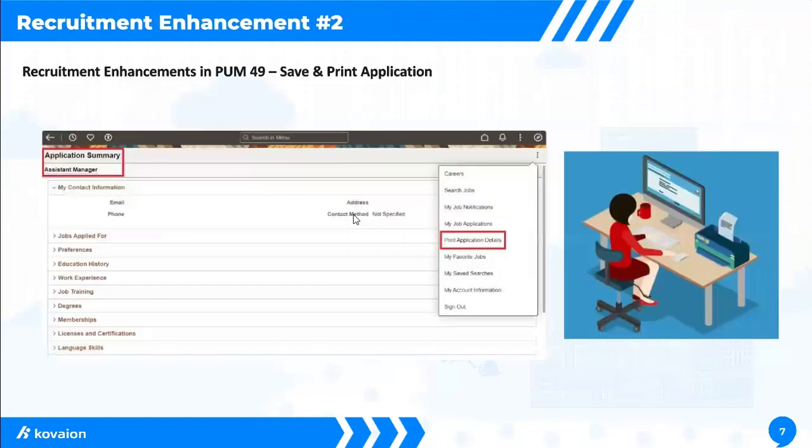Next comes the save and print application. This is another interesting feature added in PUM 49 for the recruitment module. Here, an applicant can save and print the application once submitting the job application to the job opening. Let's jump into a quick demo on the real instance to see these enhancements.